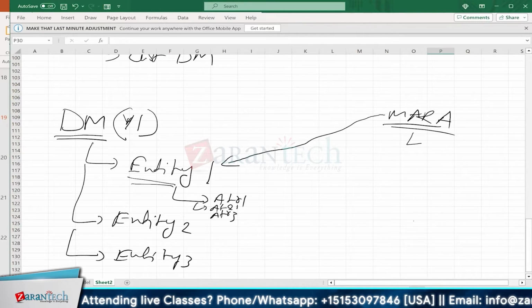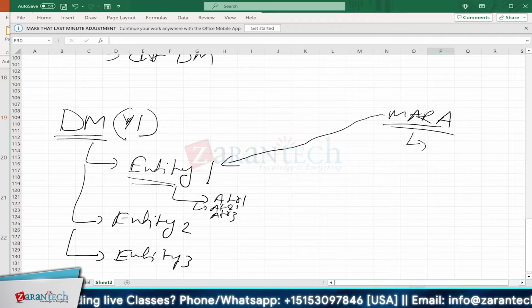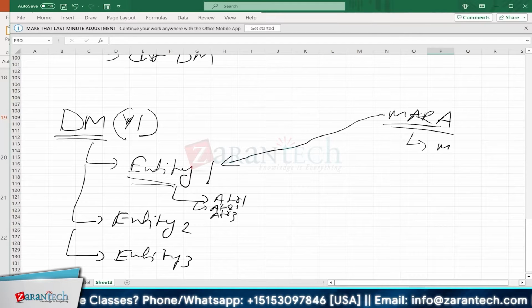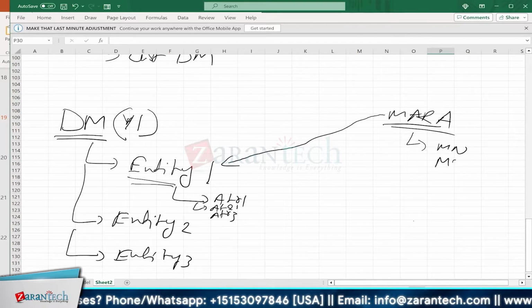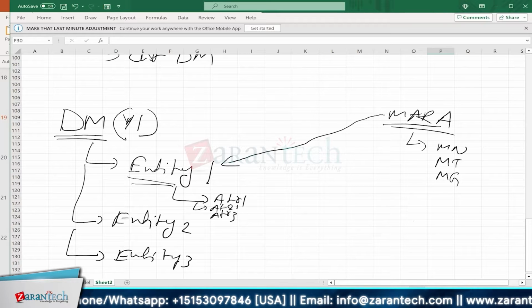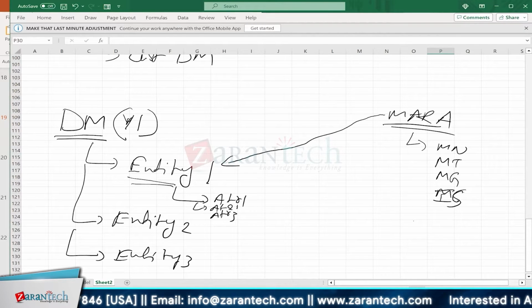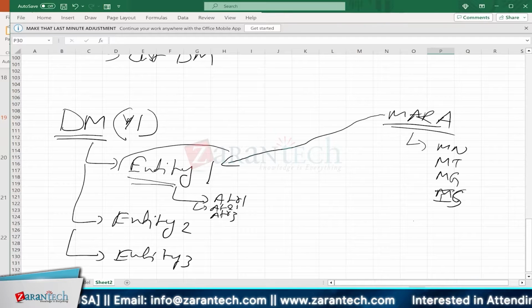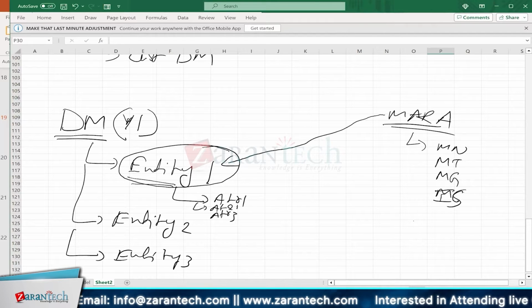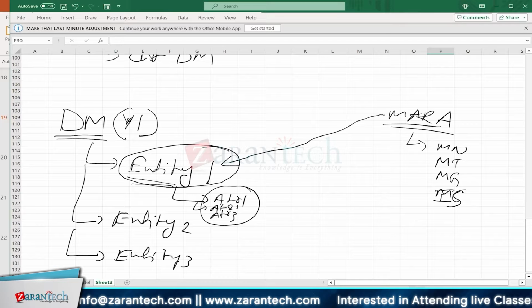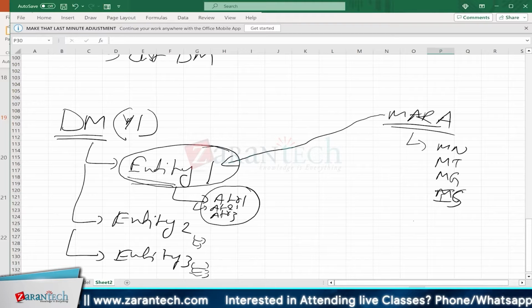Like how in a table you will have table fields, right? Like material number, material type, material group, material industry sector. So likewise, you have a group of attributes in a table. Similarly, you can assume this is equivalent to your table, and these are the attributes inside a table. Similarly, for another entity also, you will have some attributes. For all these entities, you will have attributes.